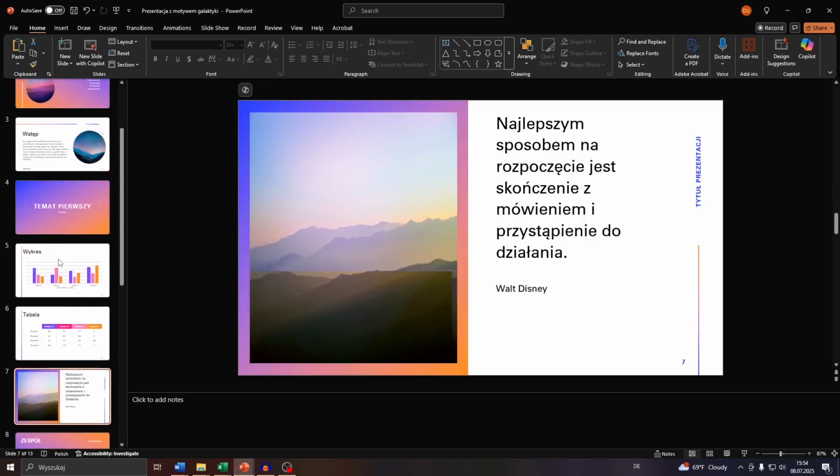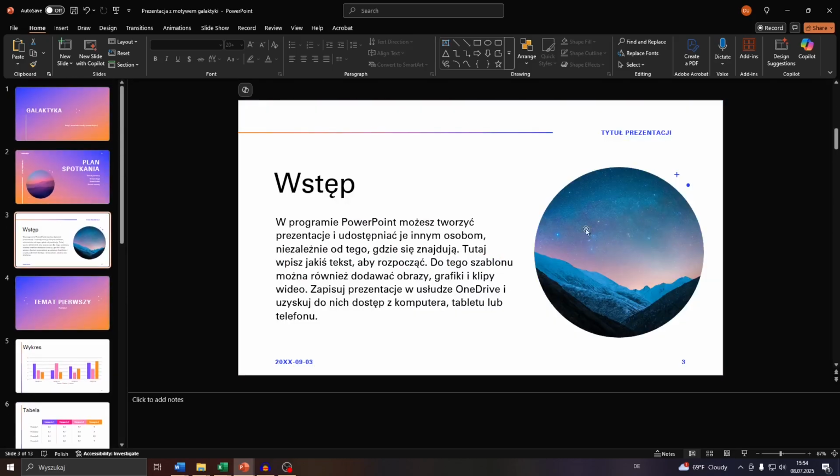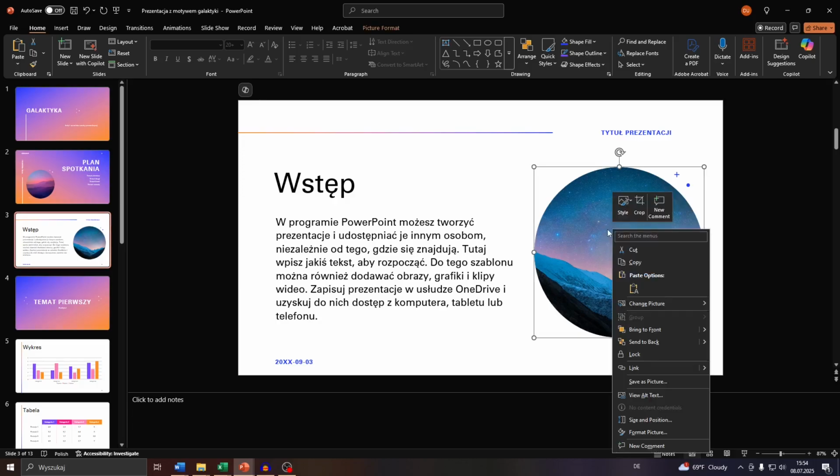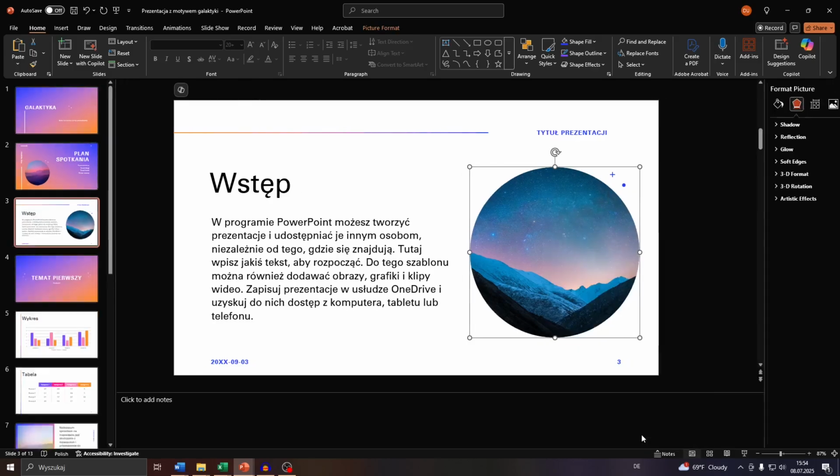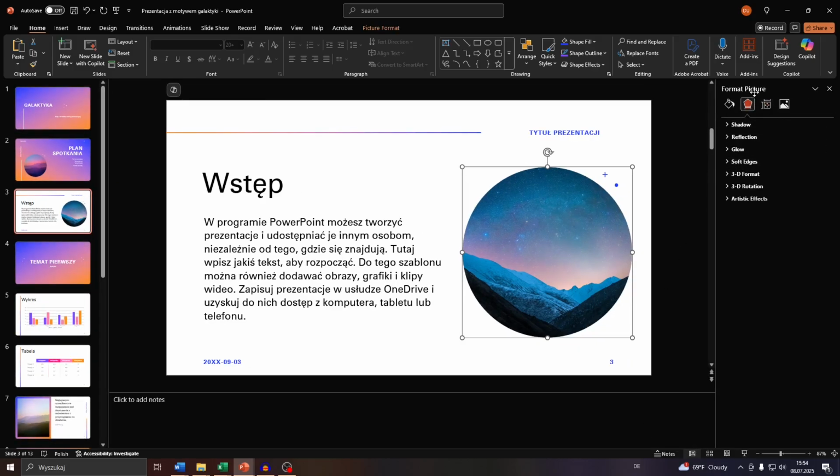So let me go, for example, let's say with that photo here to the right in that circle. So what you want to do guys is select a given photo with your left mouse, and after that right click on it, and from the drop down menu simply select format picture here at the bottom. After that, this panel here on the right hand side will pop up.